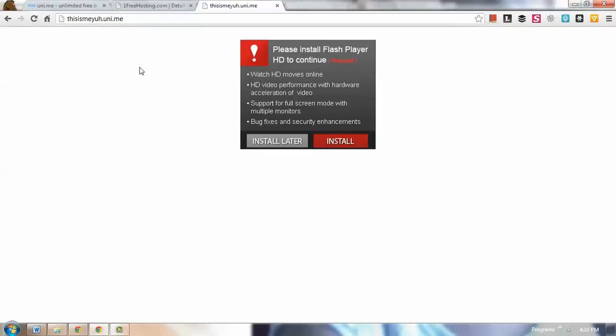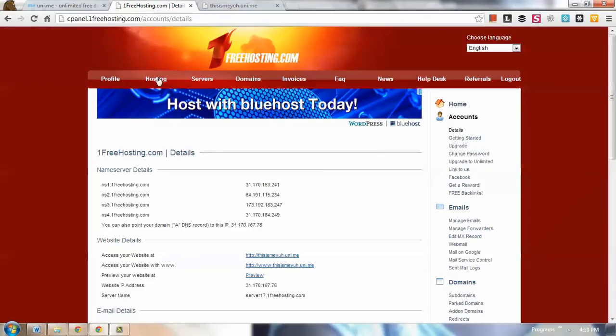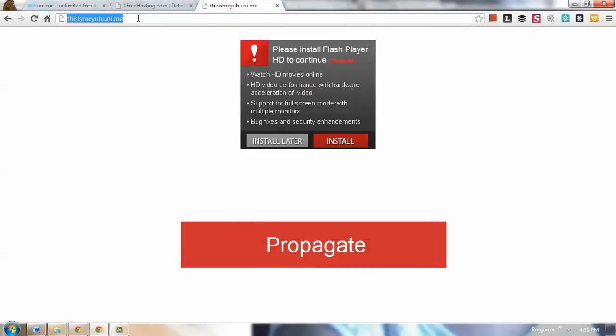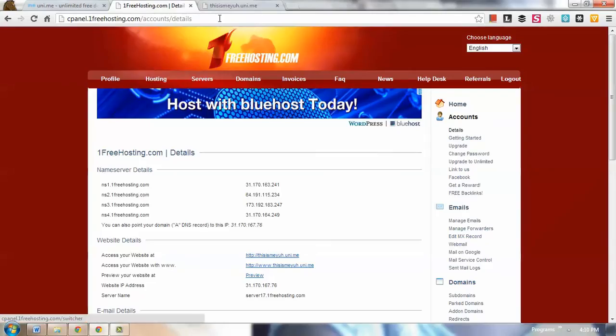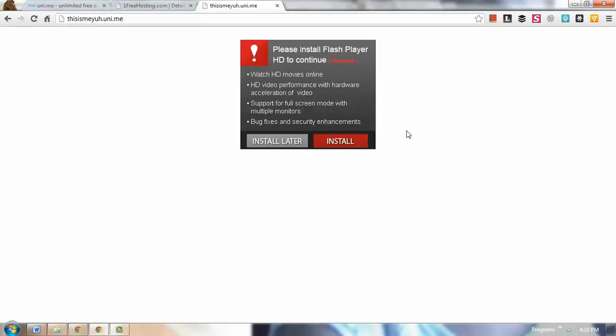That's what we call propagate. The domain will propagate to the web hosting. That means once it has successfully propagated, the domain is already on our one free hosting, and this page should change. To make things clear, we will wait a couple of hours, and we will see in the next videos so that we can move on to create a website. And that's pretty much it.